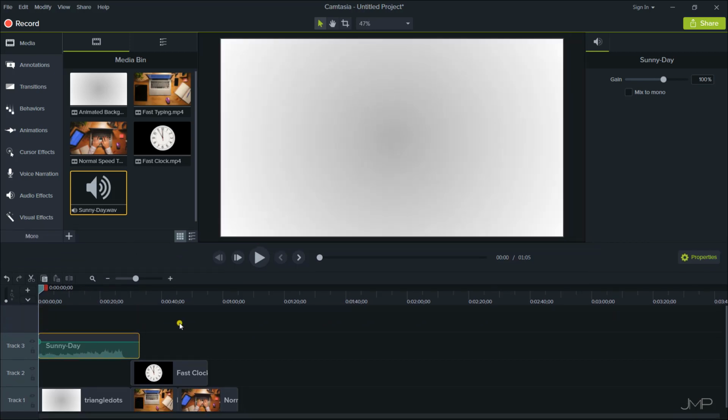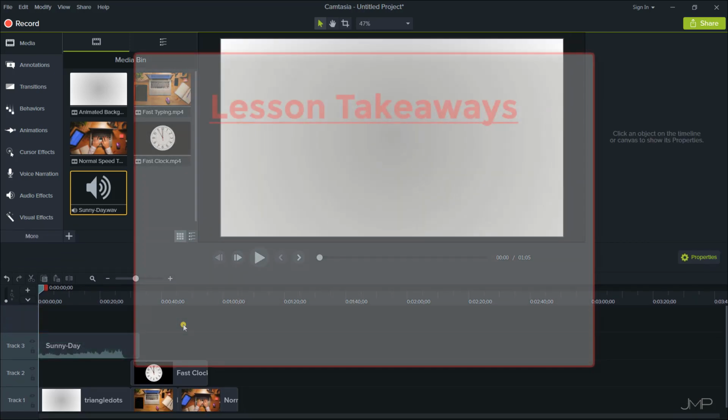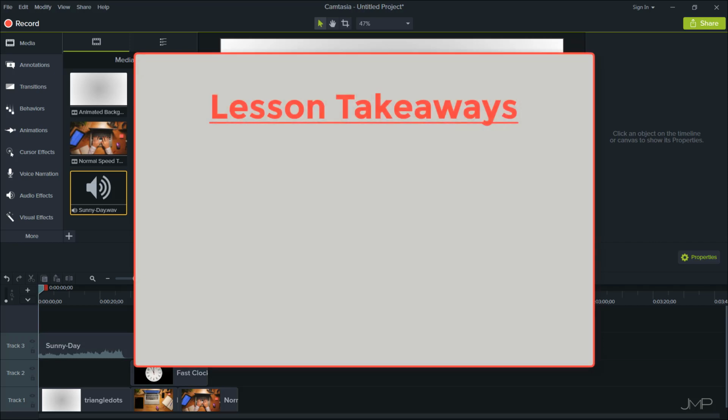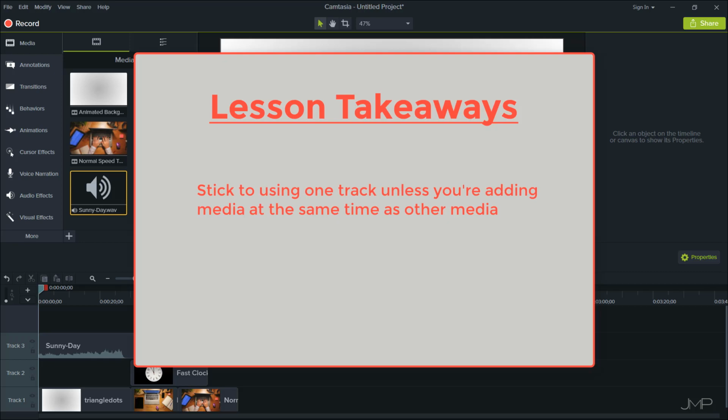That's the basics for adding media to your timeline. Here are the takeaways from this lesson. Try to use one track as much as possible because the number of tracks you have for your project could get out of hand quite quickly. Only add another track if the media is needed at the same time as other media.